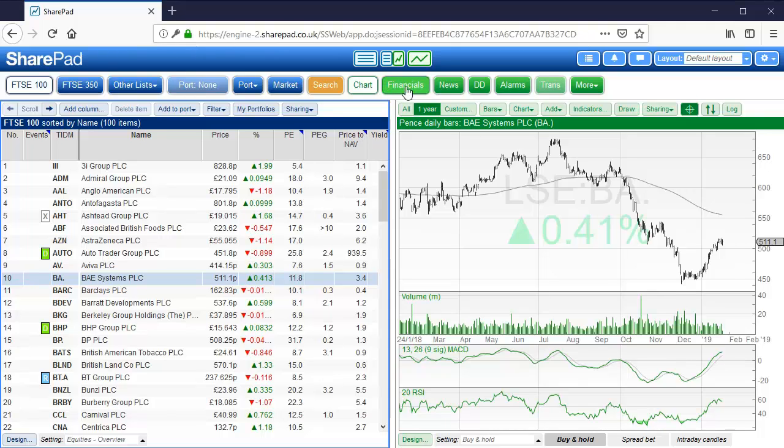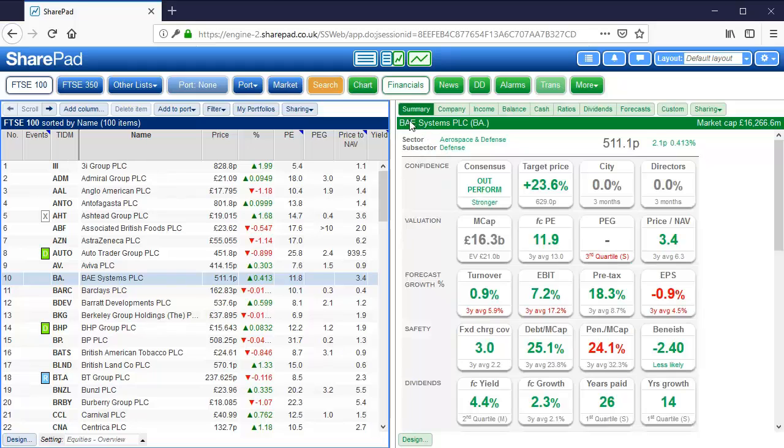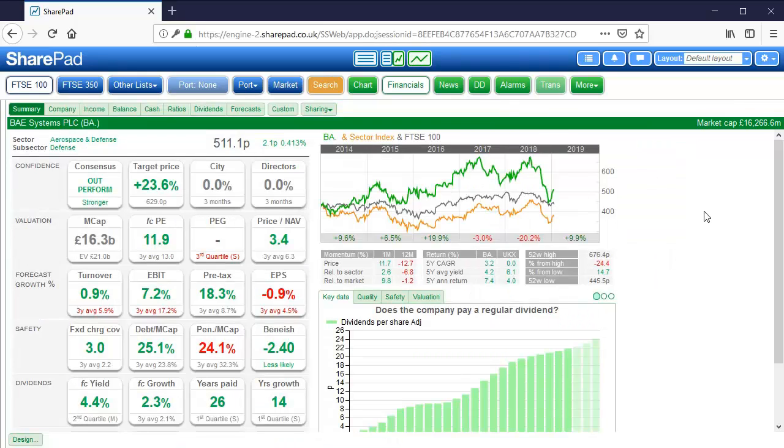So the financial page here will open up. I've chosen to display BAE Systems because it's a nice big company, it's got a lot of information. I am going to press the button at the top here to zoom the financials pages into full screen. The financial page is divided into lots of tabs, as you can see: summary, company, income, balance, etc. And I'm going to start off looking at the summary page. This has been designed as your one-stop shop to have a quick look at a company and be able to tell at a glance if the company is worth considering for further investigation.